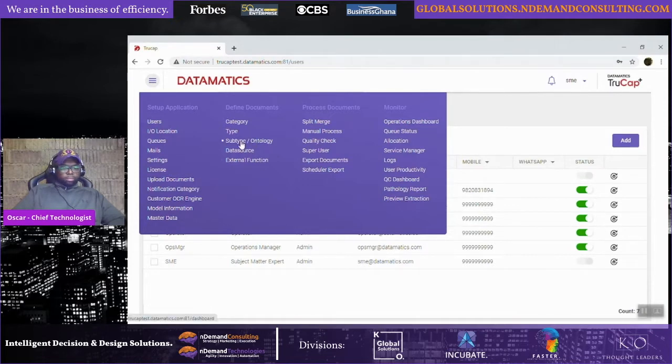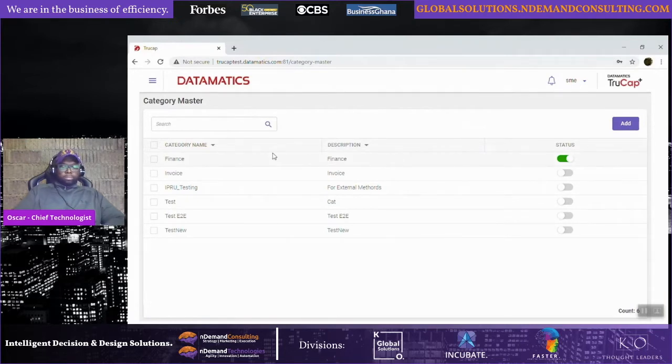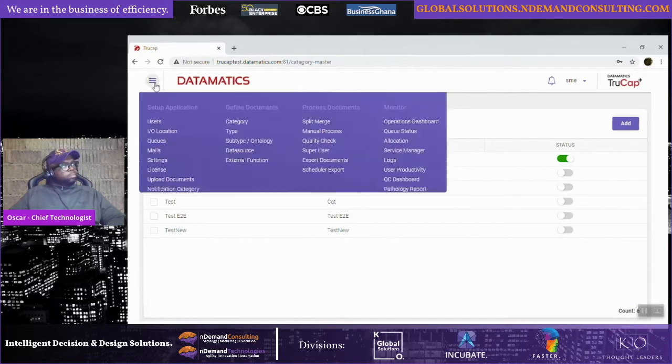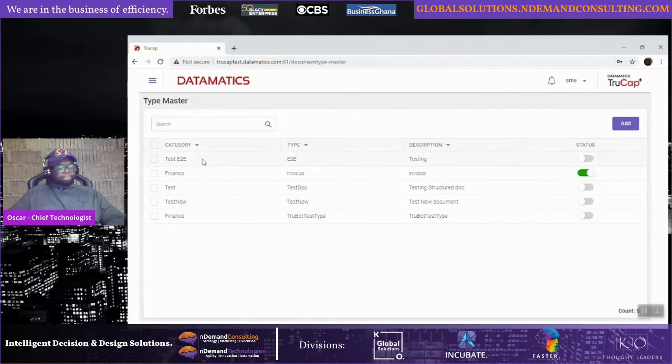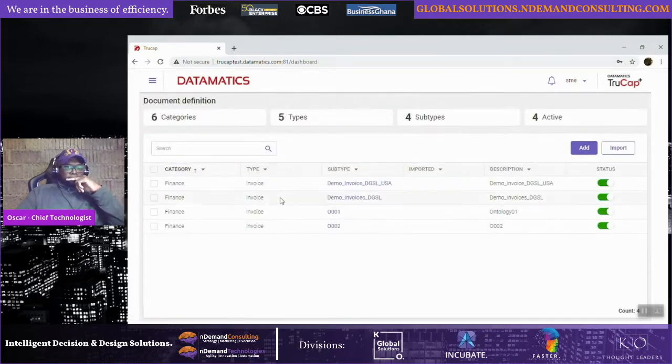The ontology section is the key section that we will look at. Before that, we will see category, in which you can categorize the documents. For example, finance, invoice, and test. You have also got type, which is linked to the category. Here, we are looking at an invoice type that is linked to the finance category. You have also got subtype that is linked to the type. We can specify category, type, and subtype for a document.